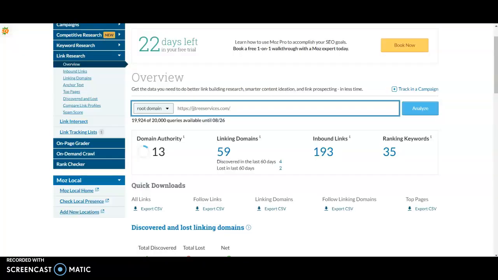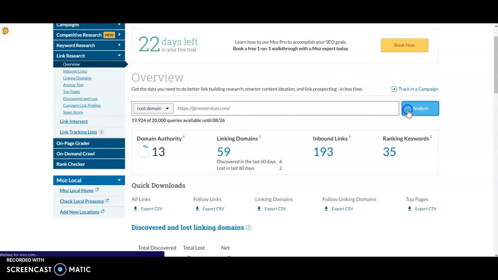So when we go over here, I typed in jjtreeservices.com and I got 193 links for you guys from 59 different websites, which is pretty good.